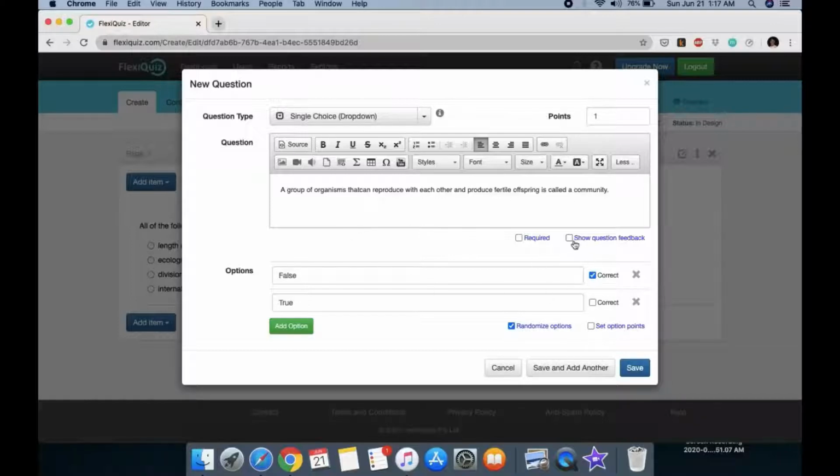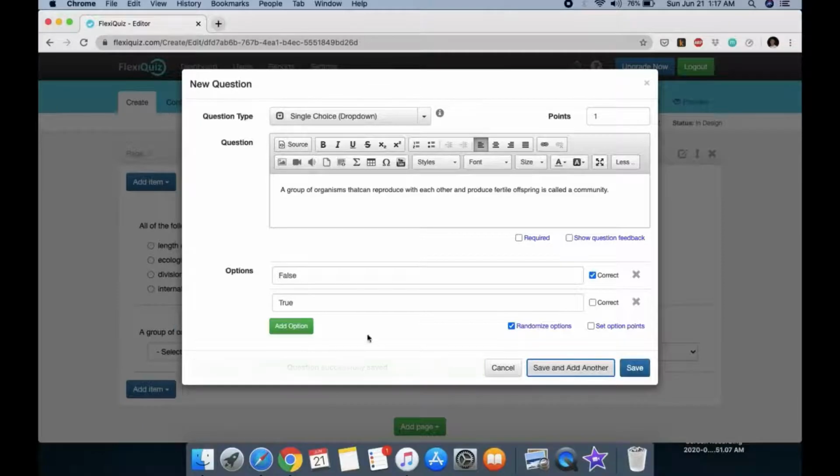Now, by the way, you have the option to show question feedback, but as we discussed before, we don't really want to tell them what is the correct answer. It just gives them more options to cheat. Not that they would, but some people do. So let's save that. As you can see here in the back, that's the question, and we are going to add in another question. Maybe we can make 5 questions.